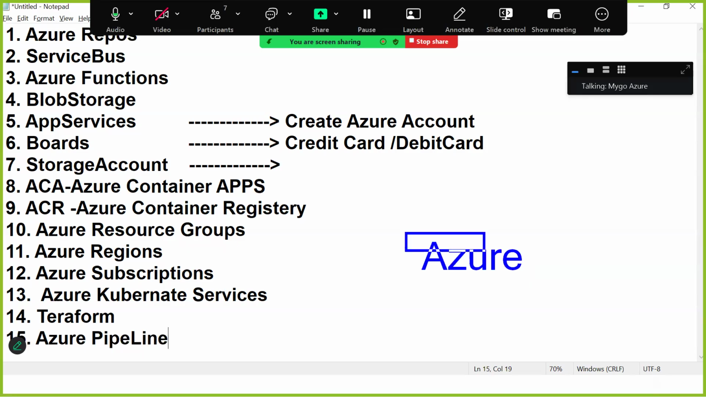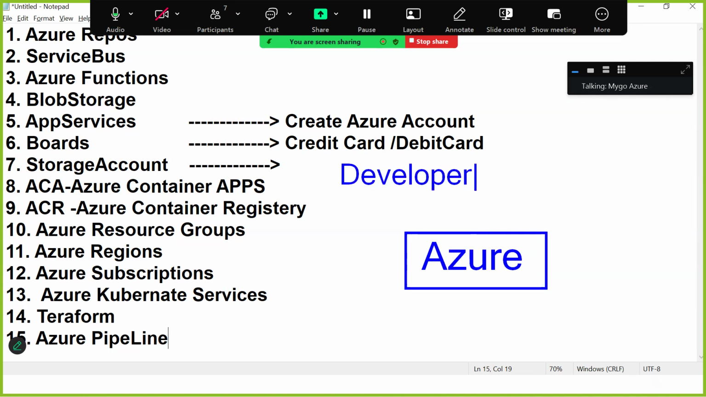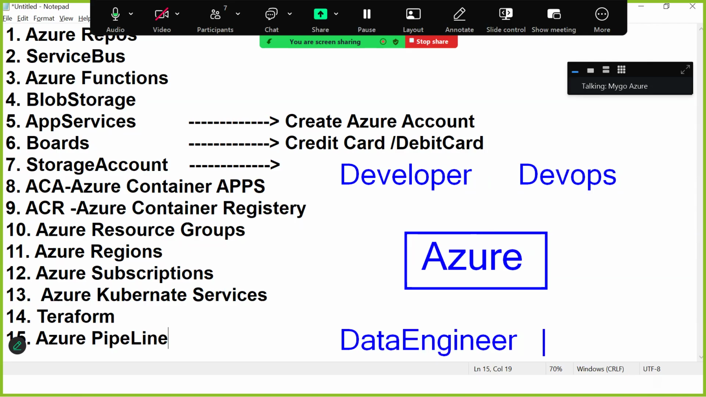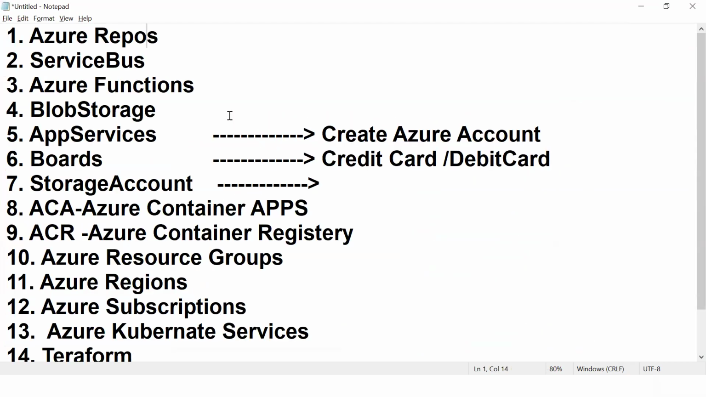One is the developer, who must have the knowledge on Azure. The developer point of view is different. And a DevOps engineer must have the knowledge on Azure. And an Azure data engineer, Azure Data Factory, ADF. Is it clear? So that is different. But here the main point is we are developers now. We are learning Azure from the point of view of a developer as well as a DevOps engineer. Azure Data Engineer, Azure Data Factory, that is a separate story.